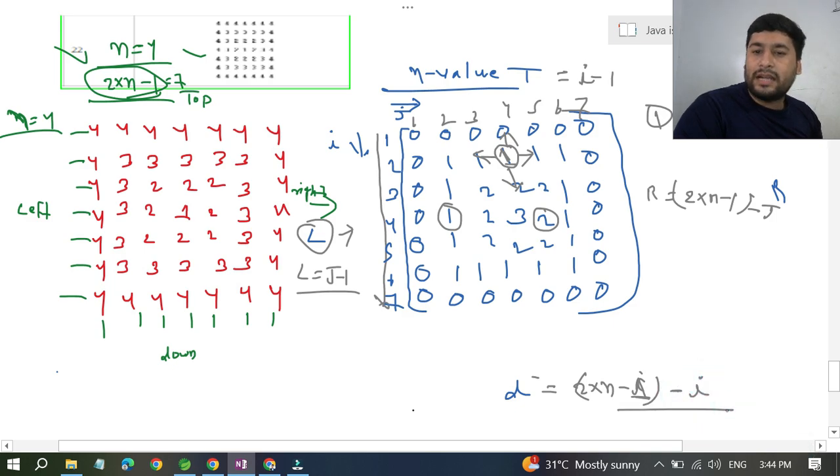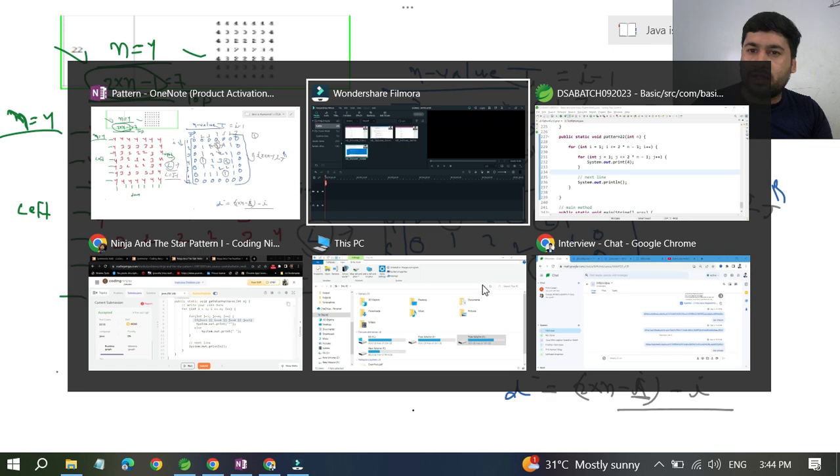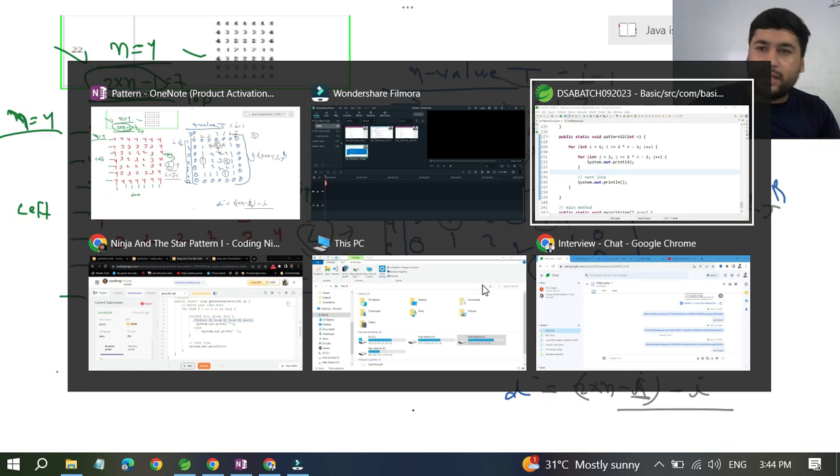So through that we can calculate the distance of the down, distance of the right, distance of the top, distance of the left for any individual element, and in that element we can find out the minimum distance and take that. Okay, let's do it with the code. The first time maybe you did not understand, but the second time you definitely will.